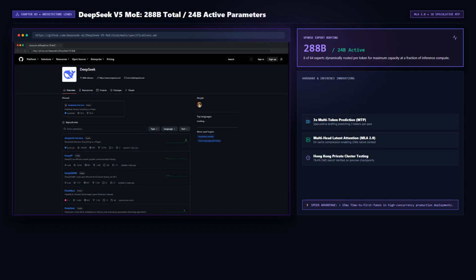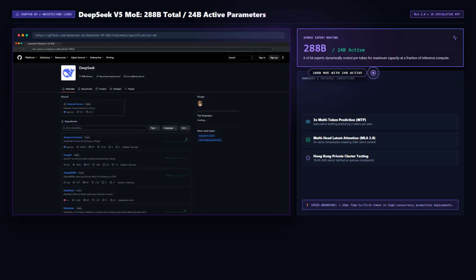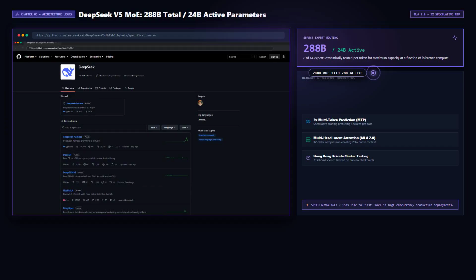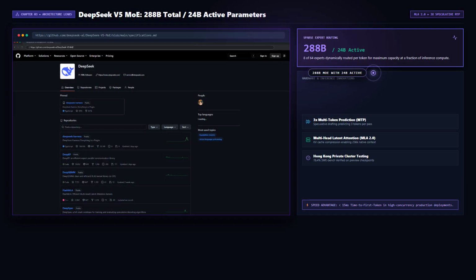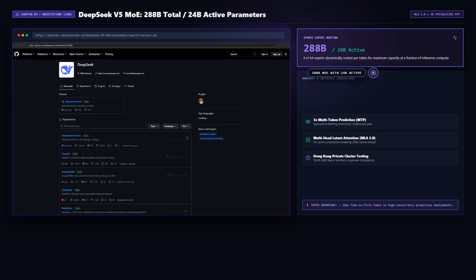The Vision release is only the tip of DeepSeek's release pipeline. Internal engineering leaks and GitHub repository commits confirm that DeepSeek is actively testing private Grayscale checkpoints for their upcoming DeepSeek V5 architecture. Moving beyond standard dense models, DeepSeek V5 scales their mixture of experts framework to 288 billion total parameters, but activates only 24 billion parameters per token across 64 specialized expert routes.